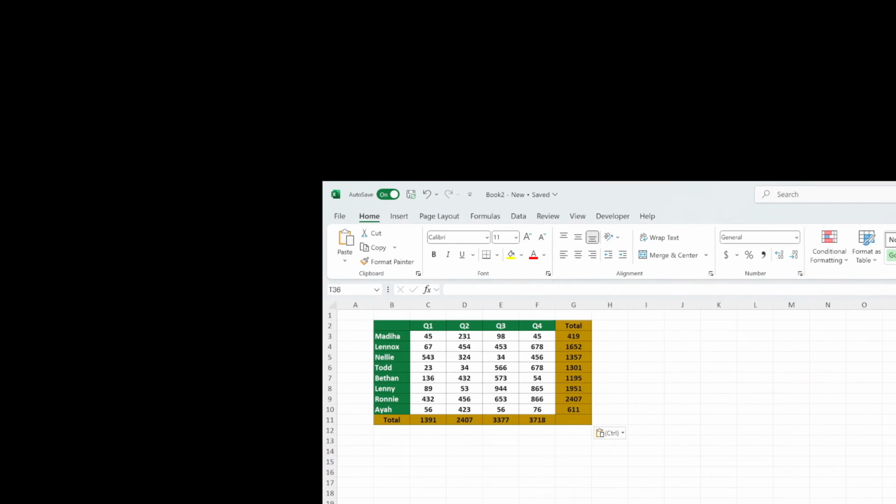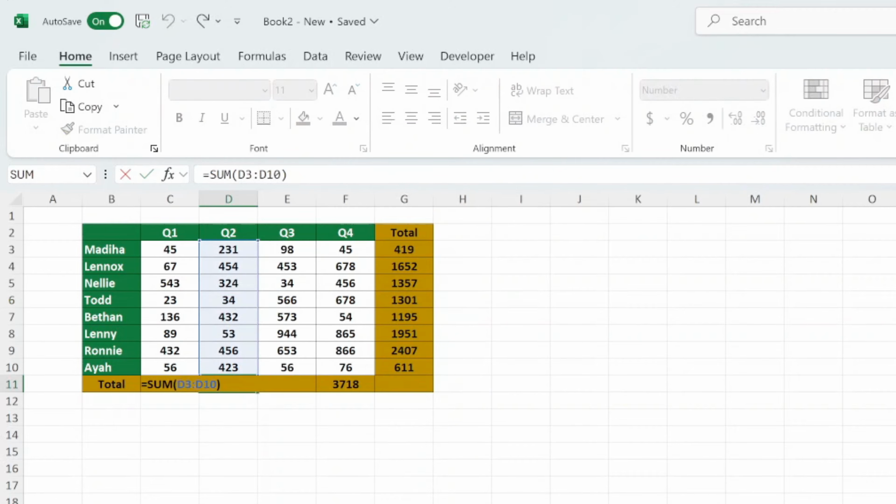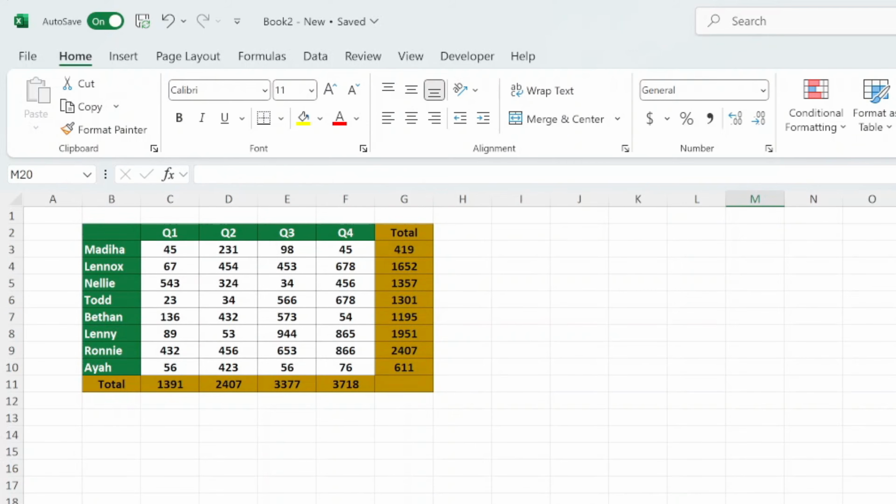Hello and welcome. Today, we'll explore the simplest methods for removing formulas in Excel. First, we'll look at how to remove a formula from a selected range, such as a specific column. Then, we'll discuss how to completely eliminate a formula from the entire spreadsheet.